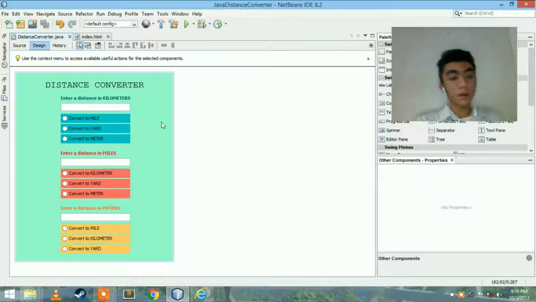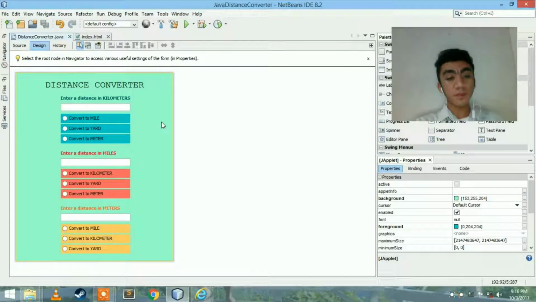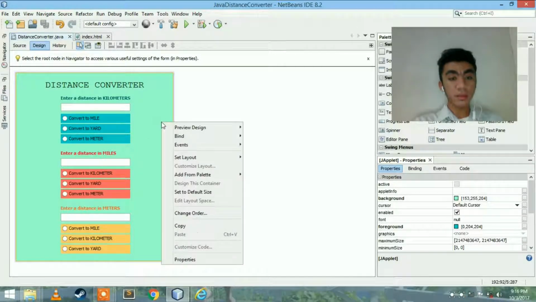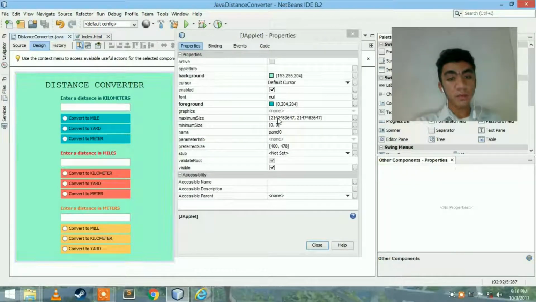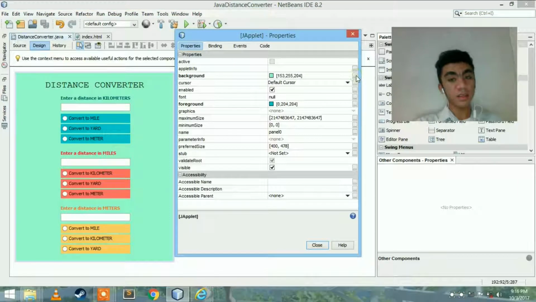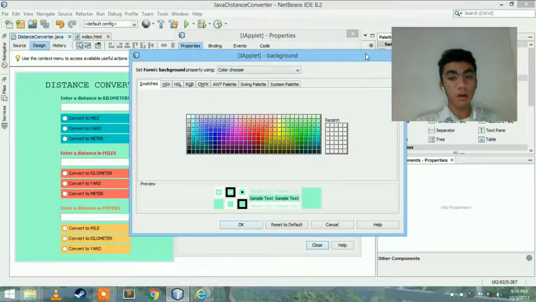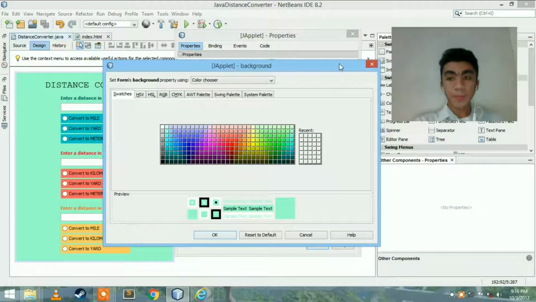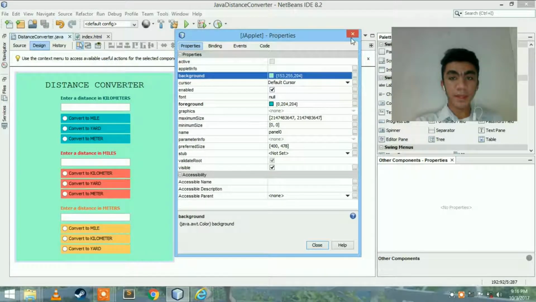We just put color by clicking the properties and customizing their colors, just setting their background to different colors. So that would be all, and thank you.